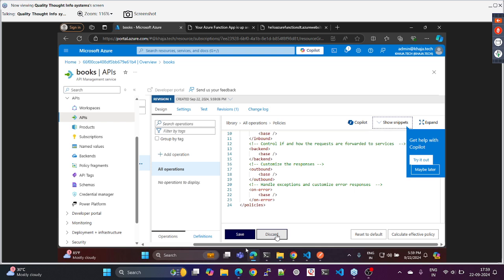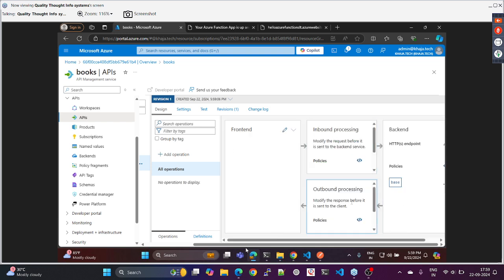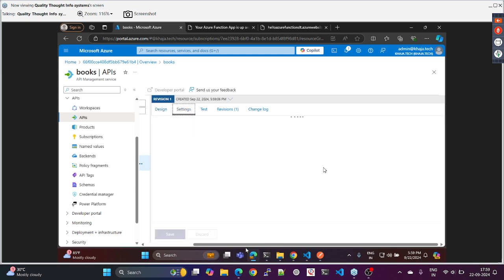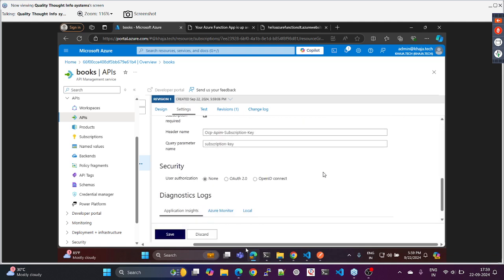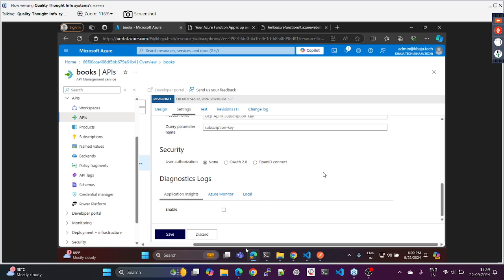But the point which I'm trying to tell is, it gives you all the options while sending the APIs. Do you want any processing to be done? And then if you try to look into settings, so these were our earlier settings, and then it is trying to tell how you want authorization. So do you want none?